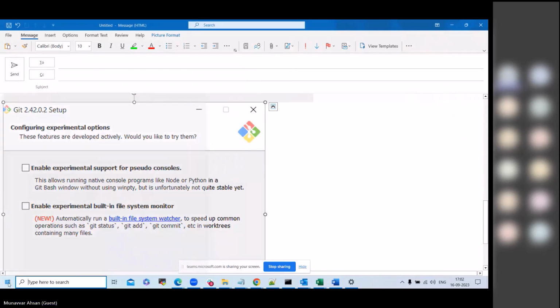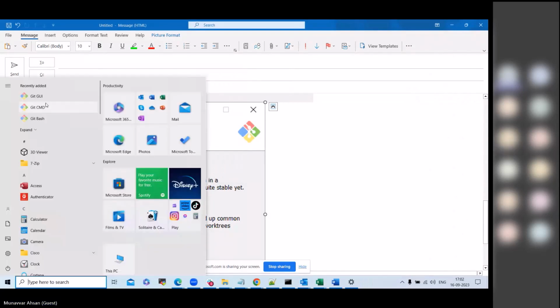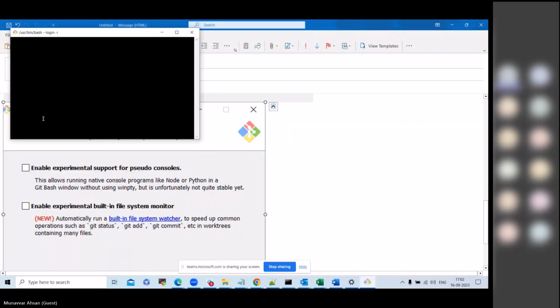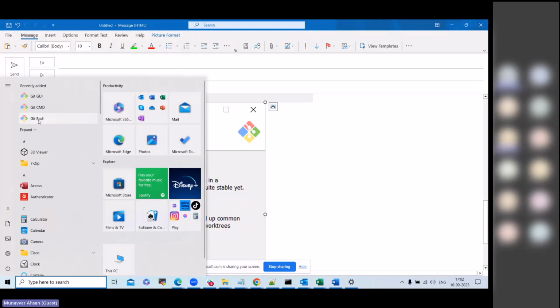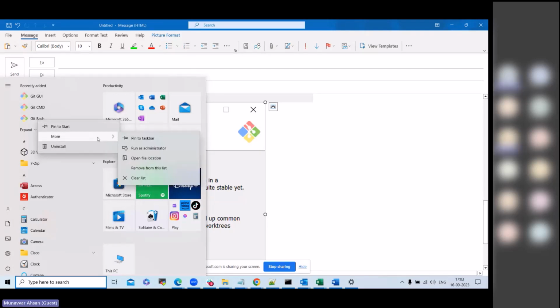Again, go to the same place and search for Git Bash. Here I can see it. Okay, very good. Right click on that icon. There is an option, Run as administrator. Okay, in your case you don't have that option. Go and click on More, and then Run as administrator.